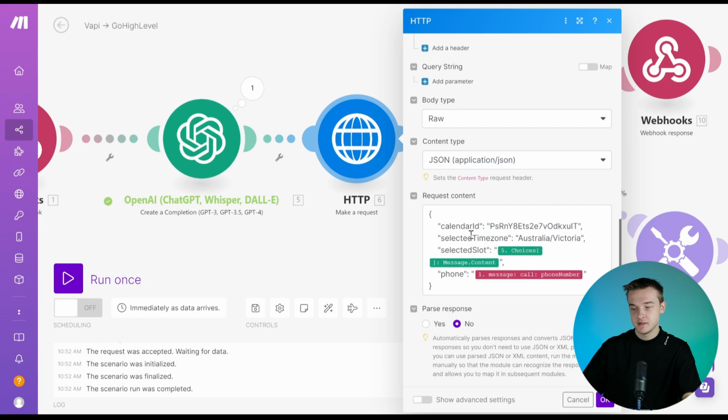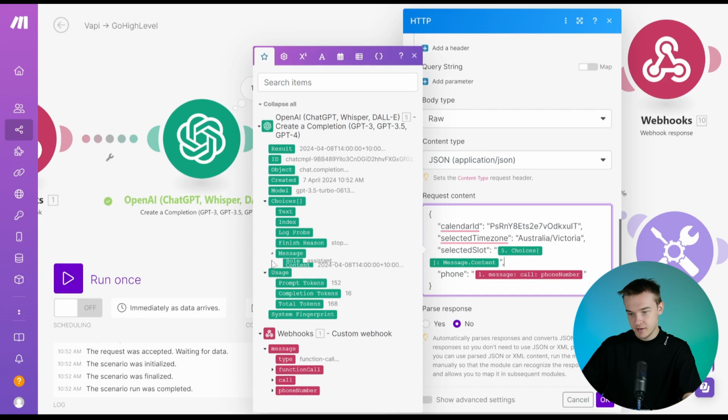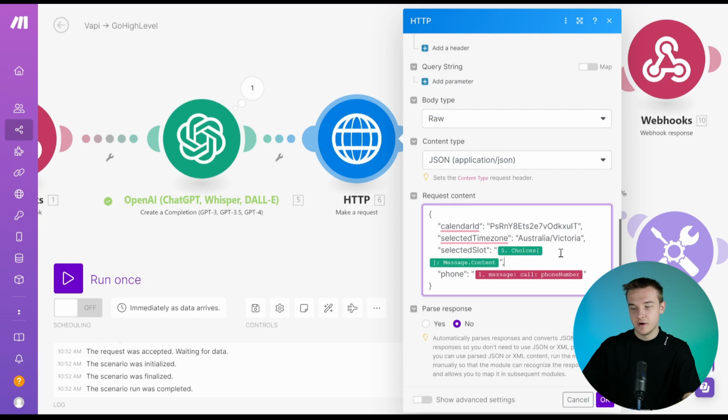So we've obviously asked it for tomorrow 2 p.m. It's then going to take that date. And then if we use choices.messages.content, click on here, and now you can see right here where the date is. We can just go ahead and put that in, and it's going to go and book on our calendar at that time. Then just below this, we're going to put in phone.